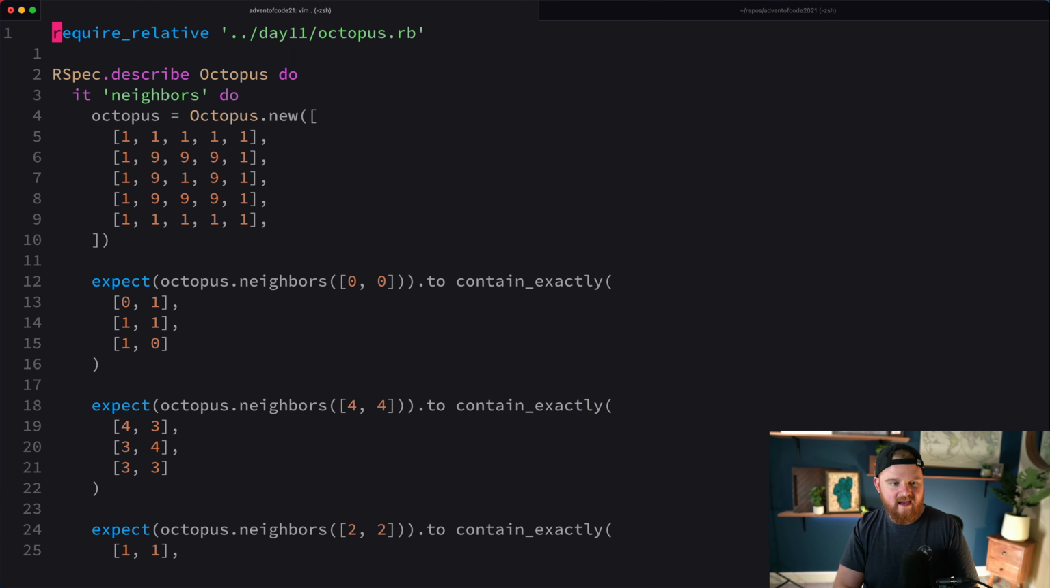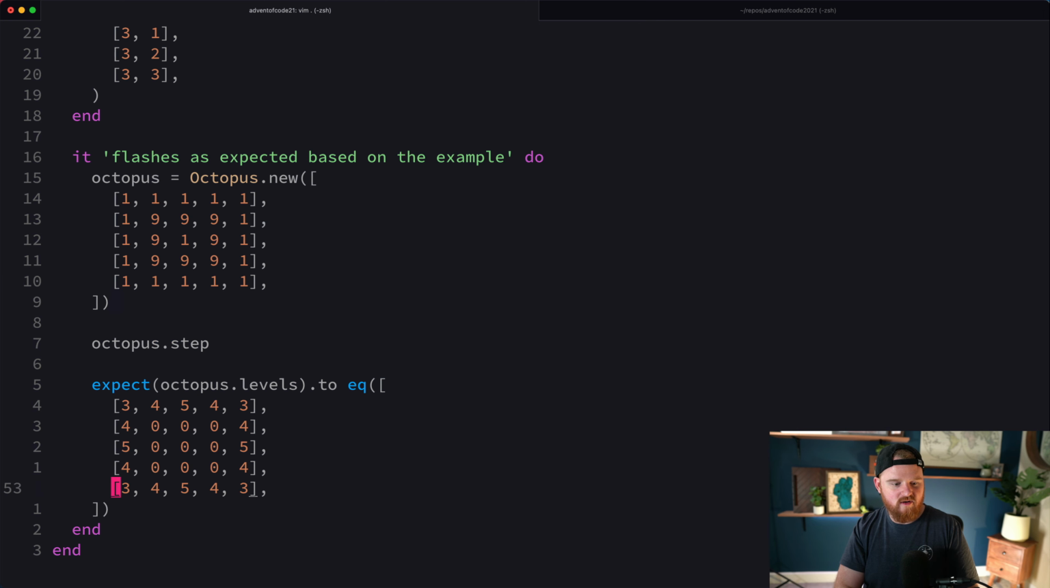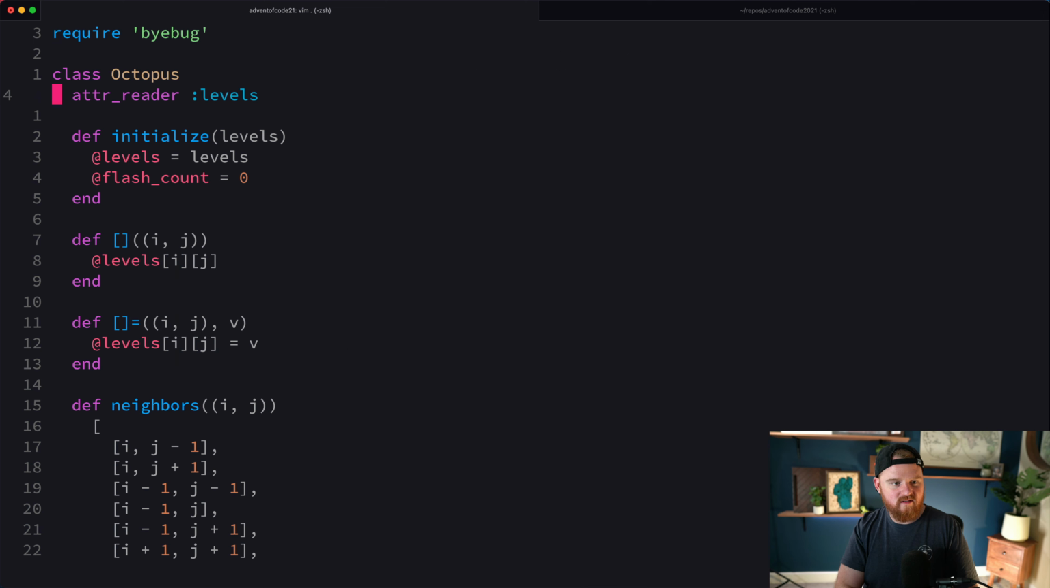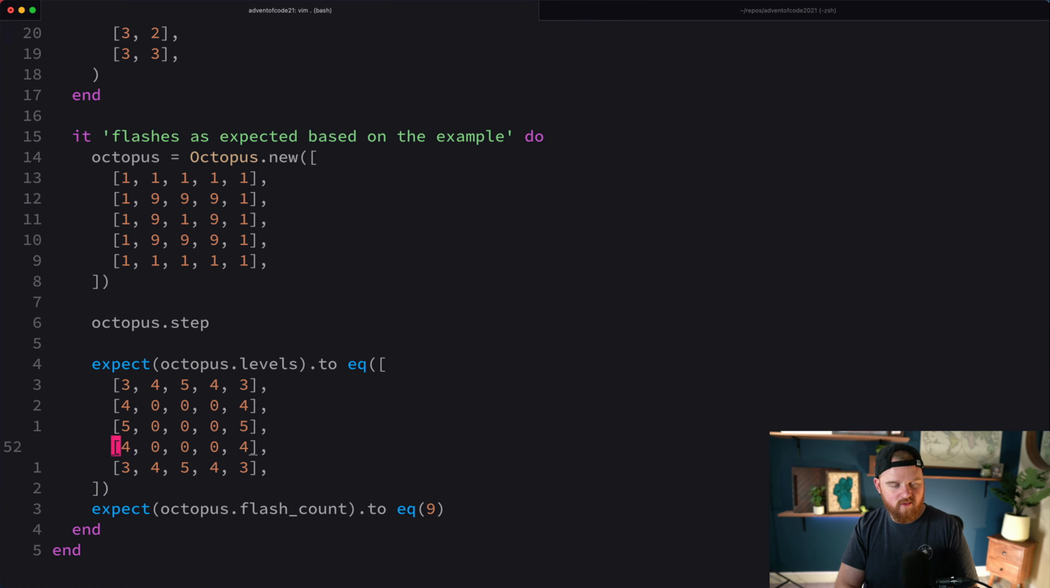So let's add a little test here. We want to expect octopus.flash count to equal 9, because this one flashed 9 times, right? So let's run it. Undefined method flash count. Run it again. Boom. All right, so that works. I mean, we only flashed 1 time, so we'll have to just roll with it and see how it goes.